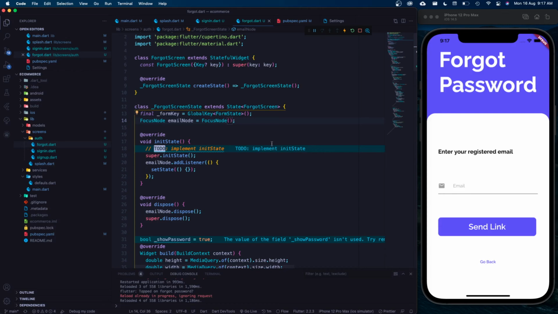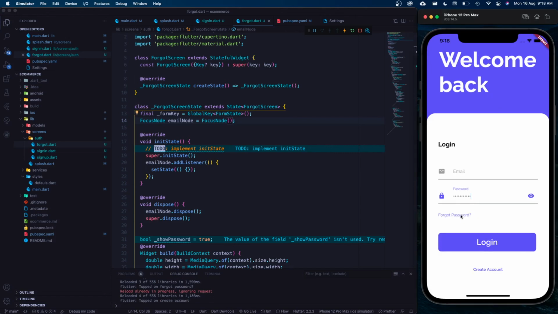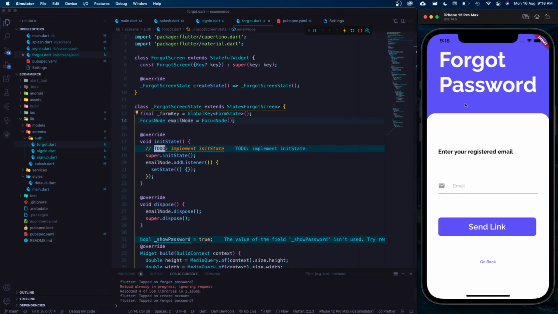This screen is pretty much the same as the screen which we had a look at earlier, the sign-in screen. If we press on the forget button, we will be moved to the forget screen, which has the same text above as forget password instead of welcome back. We are using a text with a text field, the send link button, and a go back section.